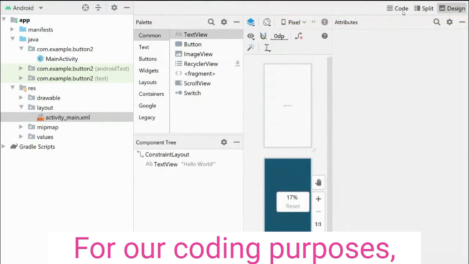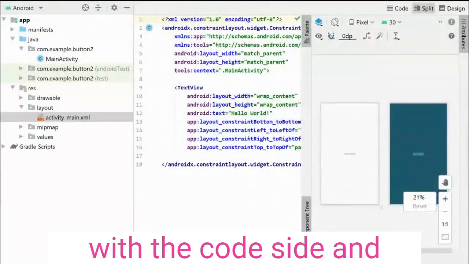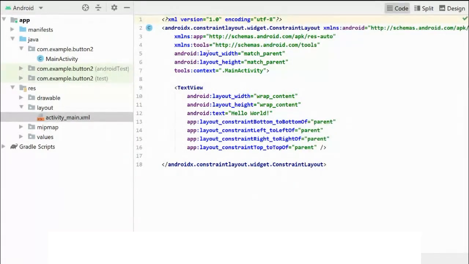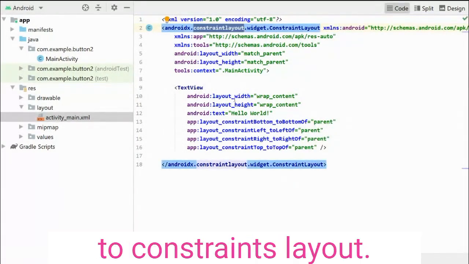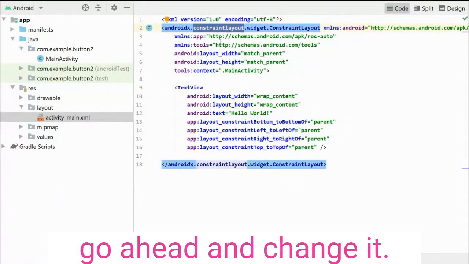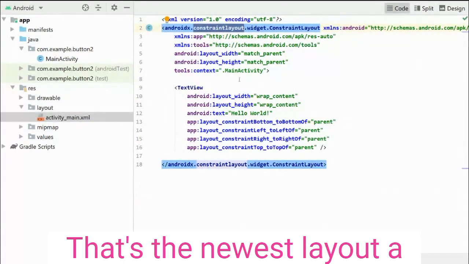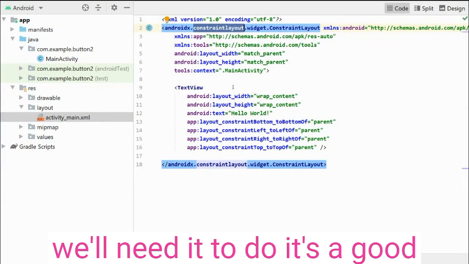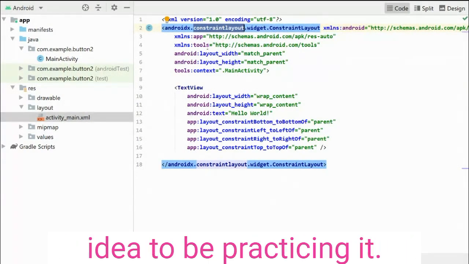For our coding purposes, we're just going to start with the code side, and then we'll look at this occasionally as needed. Notice that it defaults to constraint layout. If it isn't constraint layout, go ahead and change it. That's the newest layout from a couple years ago, and it handles almost everything we'll need it to do. It's a good idea to be practicing it.